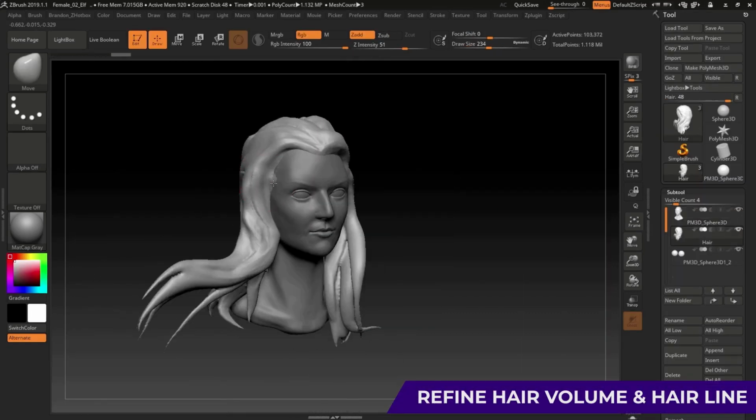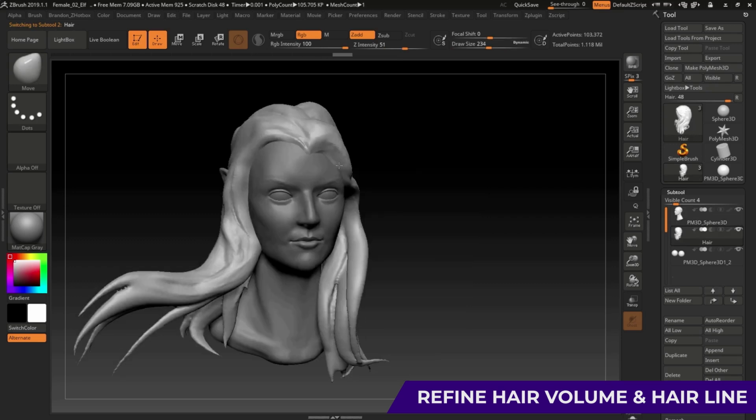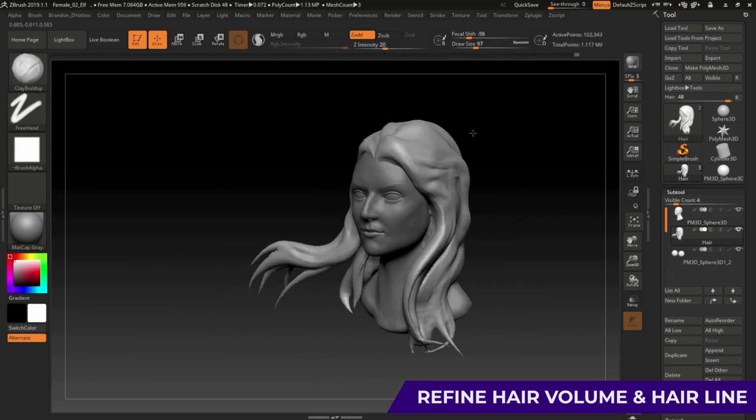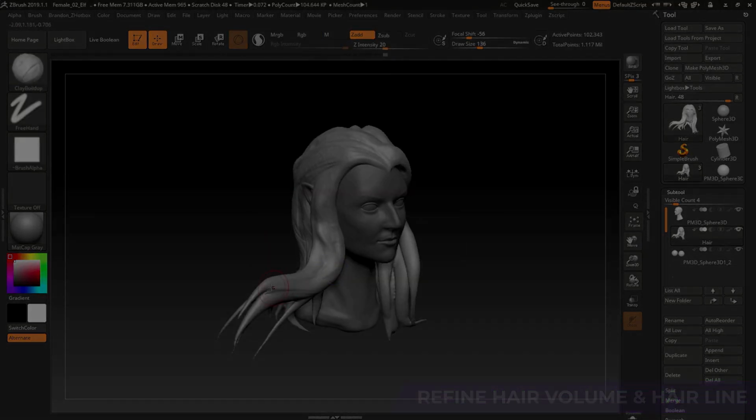With the head mostly done, I'm making final refinements on the hair to let it sit better on the scalp. In a short time span, we have come to the end of the video, and with me sharing my processes and common struggles to creating a human head, I hope it has added value to you in creating your own unique character.